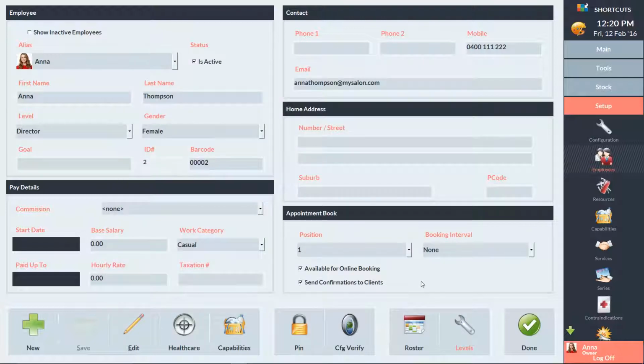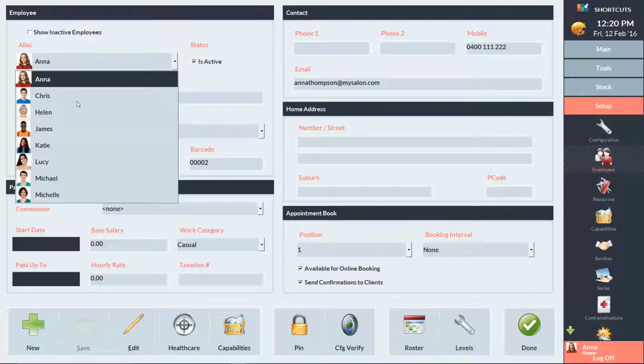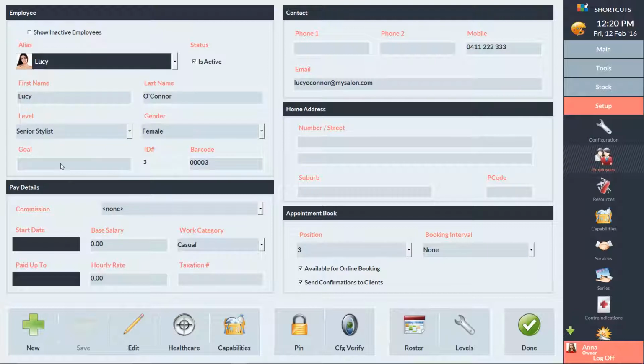You then need to select an employee from the drop-down menu and make sure that all your employees are assigned to the correct level. Then save your changes.